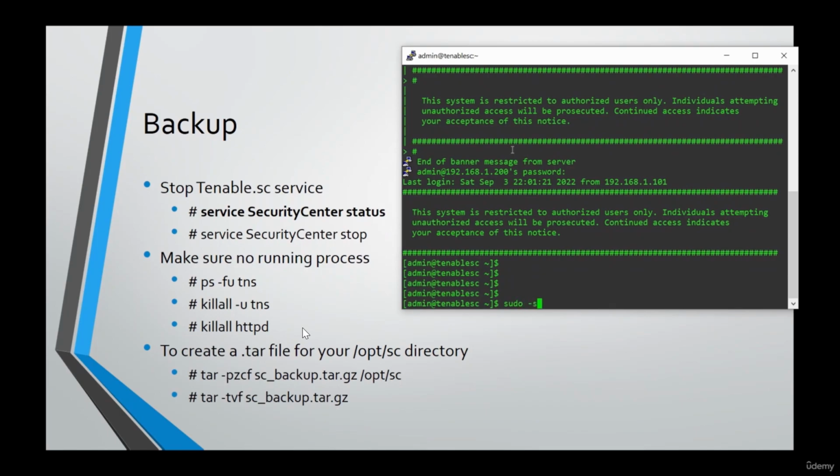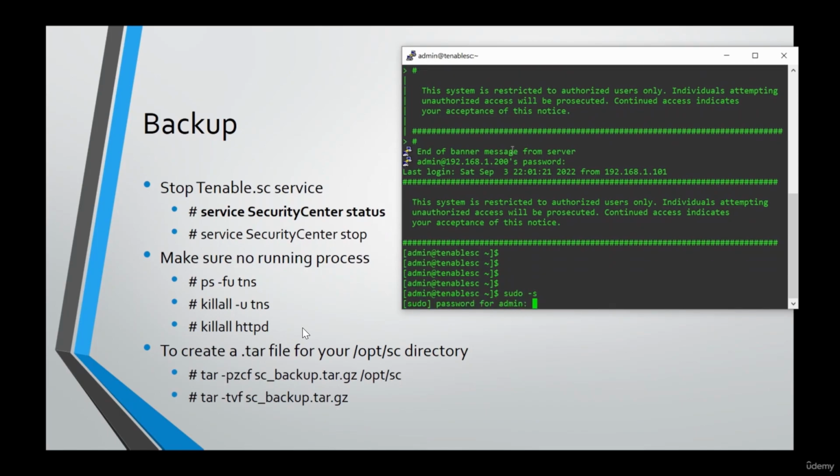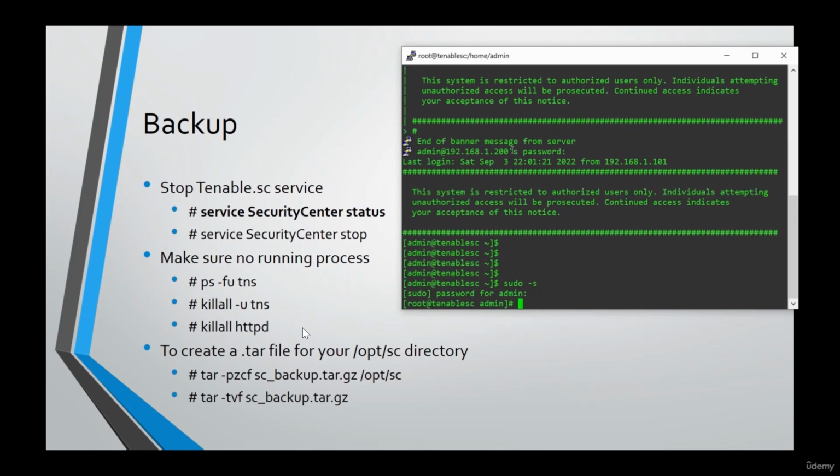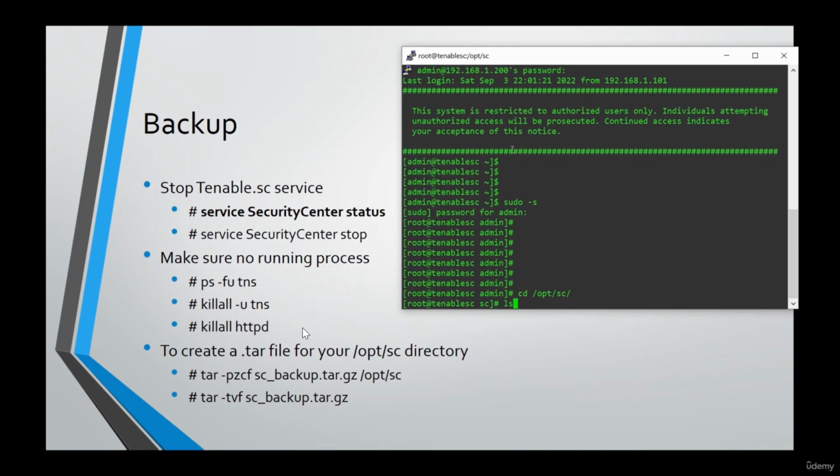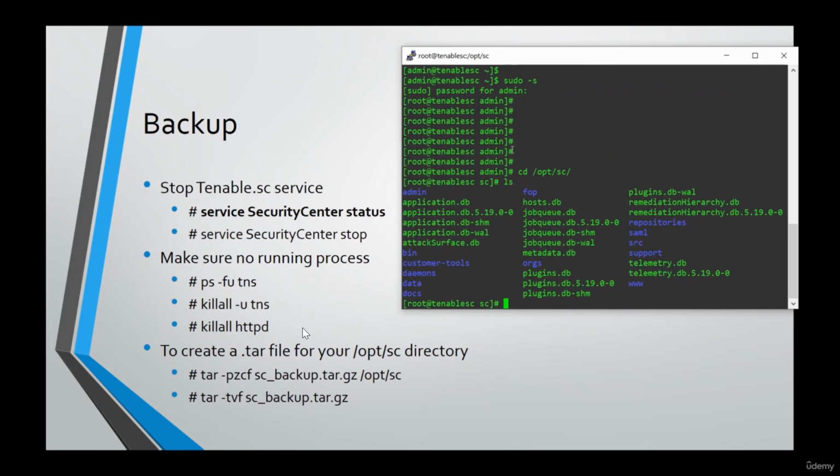And type sudo -s to get root privileges. Now we can go to cd /opt/sc. This is the directory for Tenable Security Center. As you can see here, all the folders and configuration files, databases, all of the data is here in this directory. So if you want to take a backup, you need to type service SecurityCenter status, then stop the Security Center service. Let me go back.